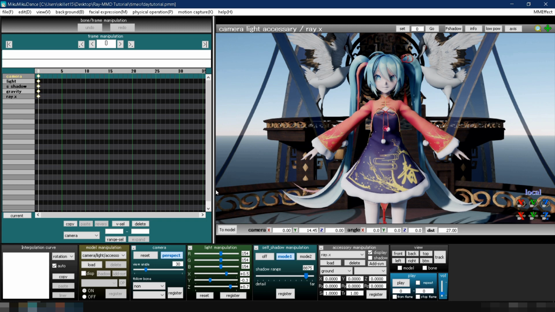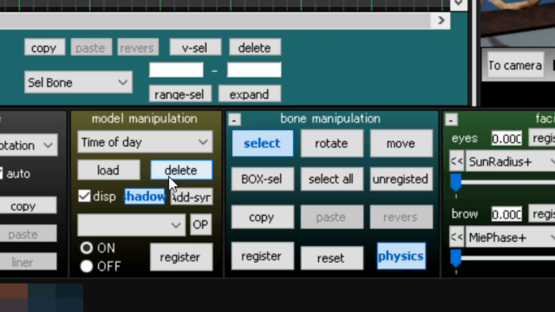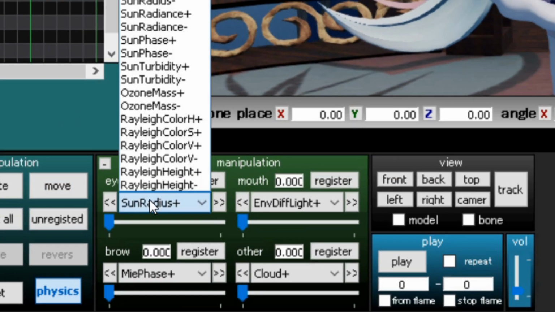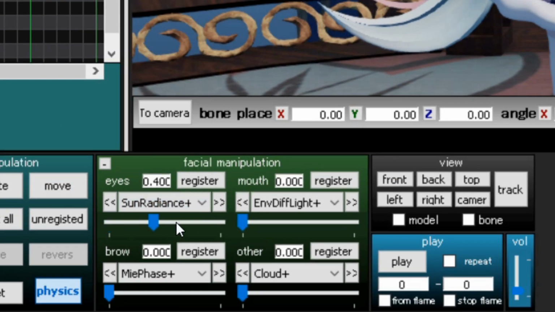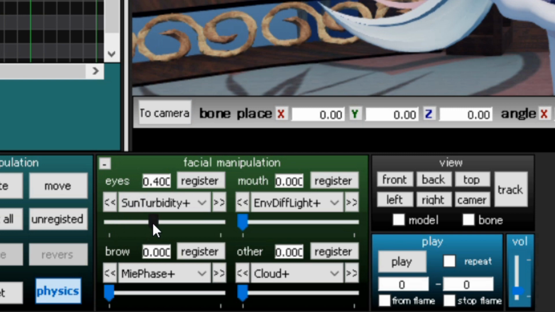First, let's go to the Model Manipulation section and select the Time of Day controller. Second, in the facial manipulation section, change sun radiance plus to 0.6. Click register. Third, change the value of sun turbidity plus to 0.4, then click on register. Fourth, change the value of ozone mass plus to 0.4, then click on register.